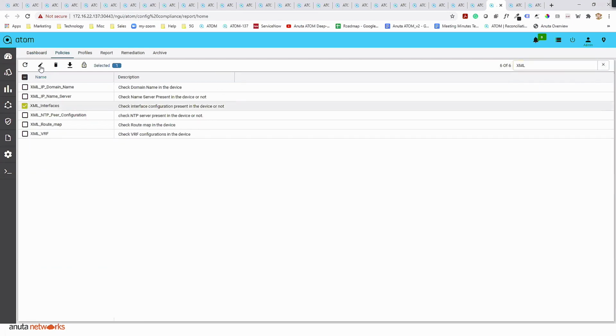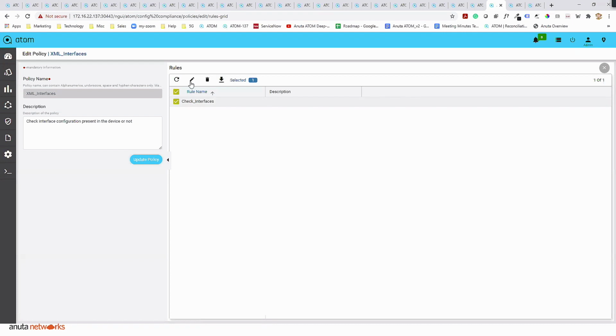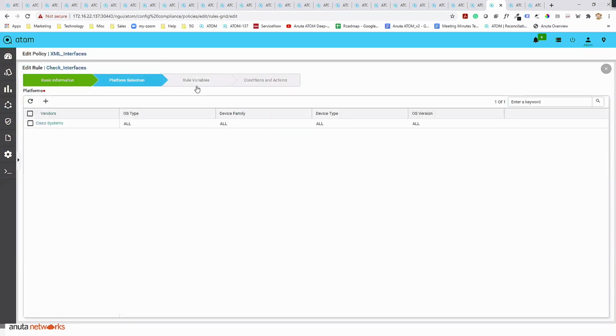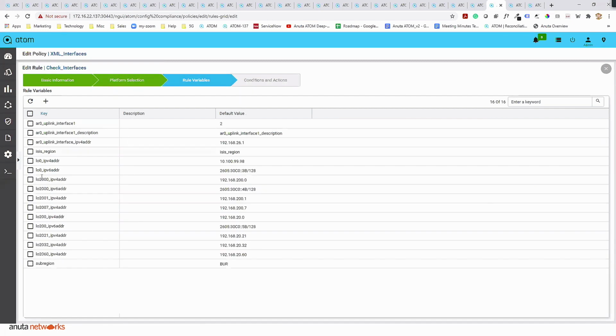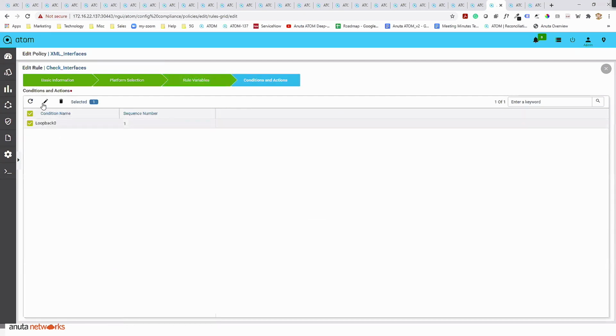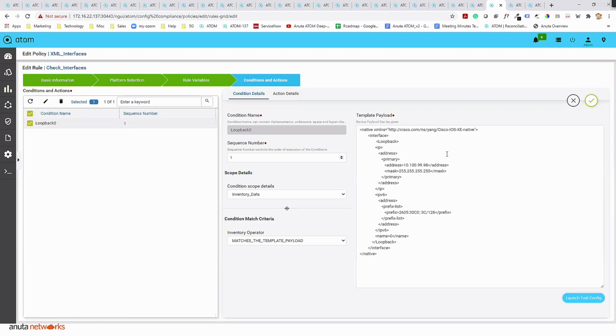Here I'm just taking one of the examples. This is for a netconf based device where you can choose the platform. Then you can say these are my default values for that particular policy, and then you can go ahead and define a condition. In this case, I'm trying to make sure that I have my V4 and V6 address for my loopback 0 always maintained.